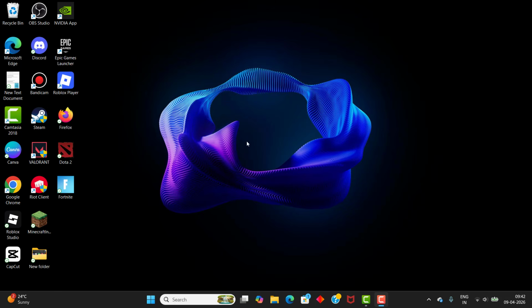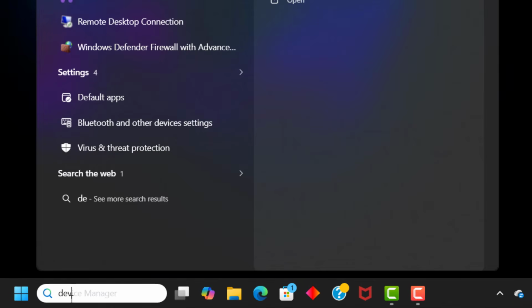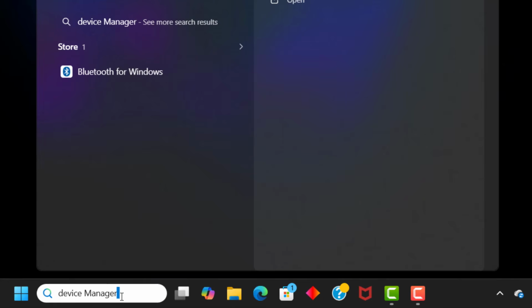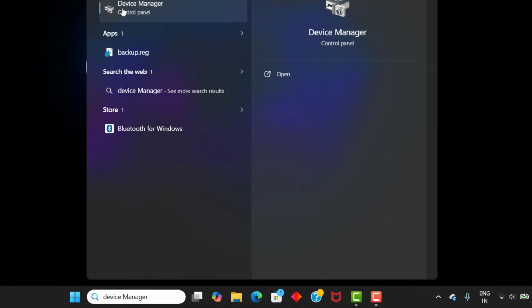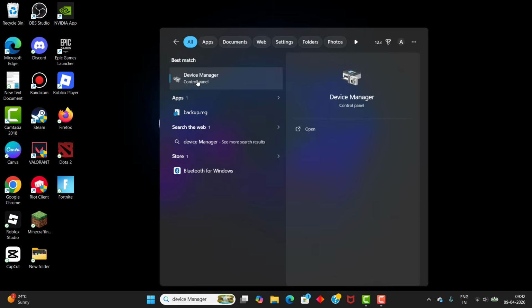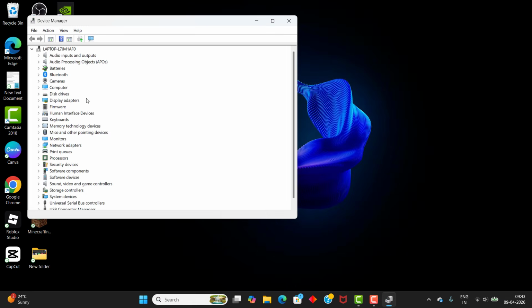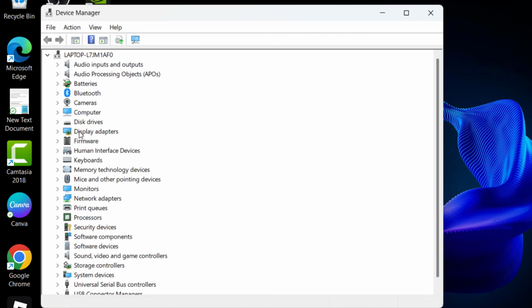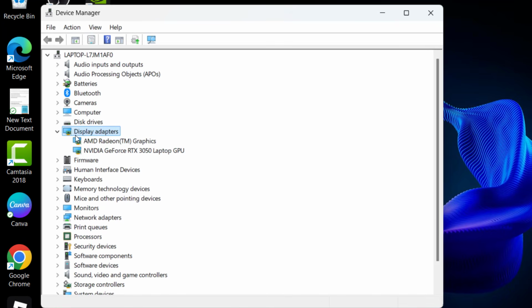Hello, in this video, how to fix screen goes back randomly on Windows. So first we need to go to Device Manager. Click it, and we are now going to update the graphics drivers. So go to Display adapters, and update the drivers.